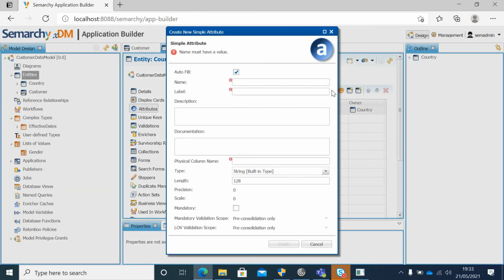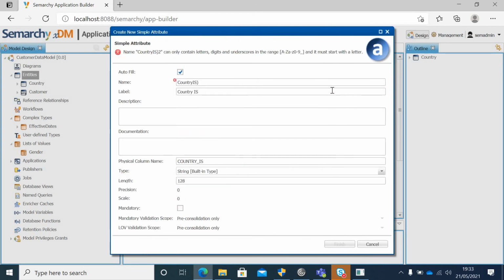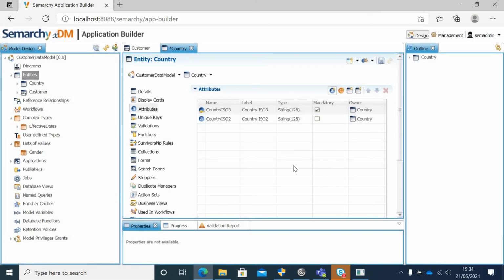So we'll add a few more attributes in country. I'll add a simple attribute and give it the name country ISO 2 because we have ISO 2 as well as ISO 3 characters. If you see, I can't use special characters here. It has to be only alphanumeric. So I'll get rid of it. Put ISO 2. And it will also be a string. And I'll hit finish. So now we have ISO 3 as primary key, ISO 2 code as an attribute.